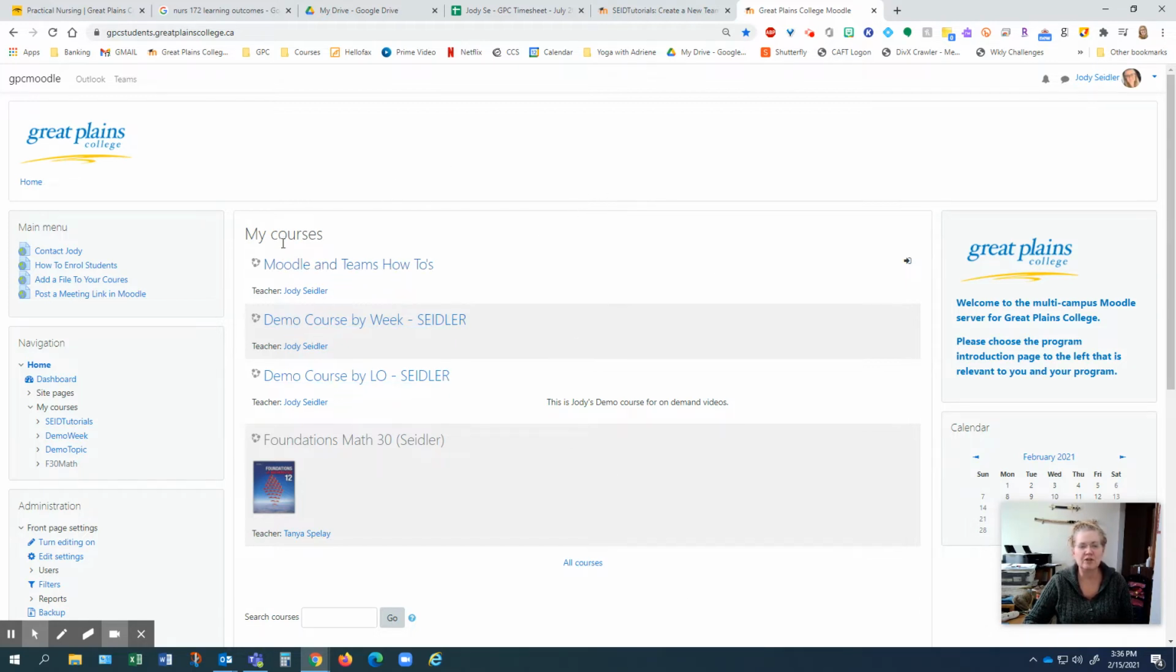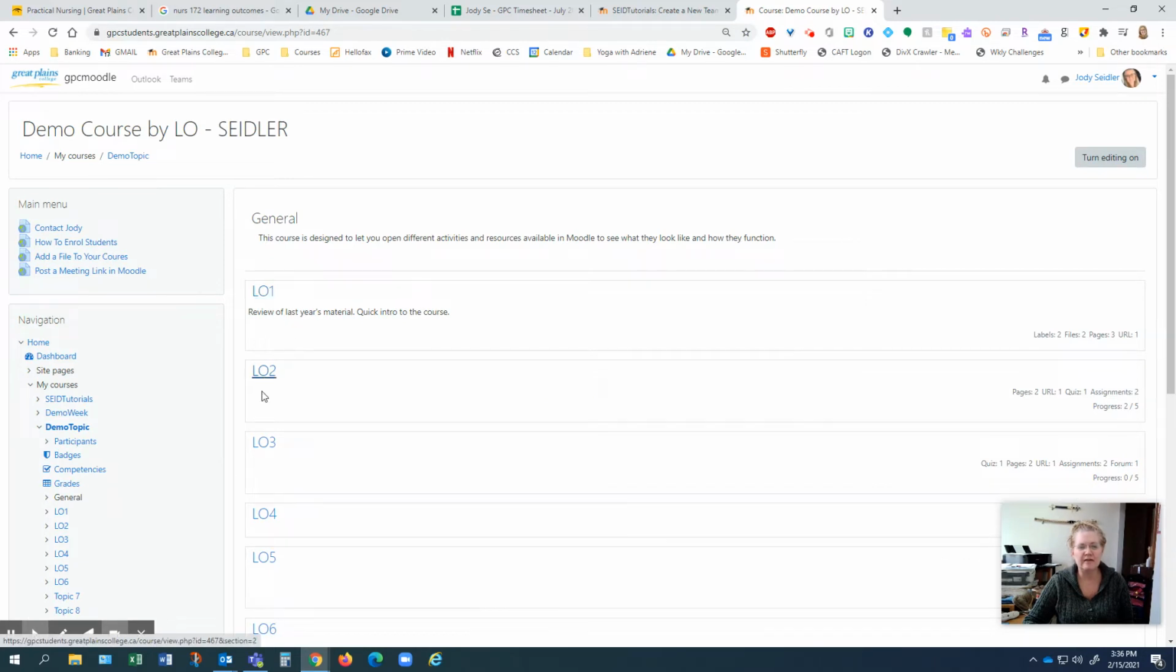I'm going to pick whichever course, because here are my courses at the top. Hopefully the course that you need to be working on is there. If it's not, holler at me. I'm going to be working on this course for right now. And you can see I have it set up by learning objectives, like many of yours are. They don't appear to have anything in them.